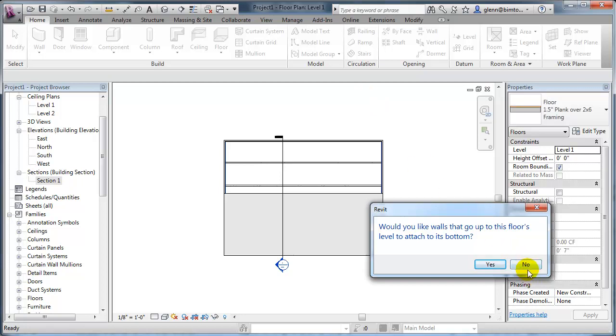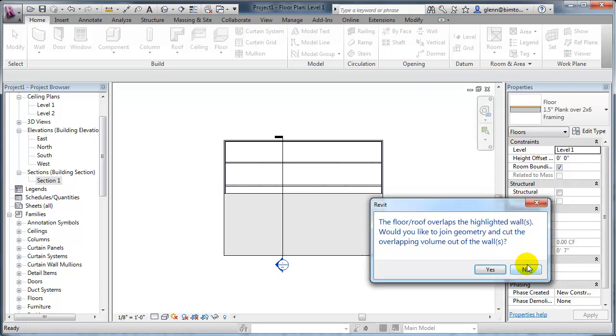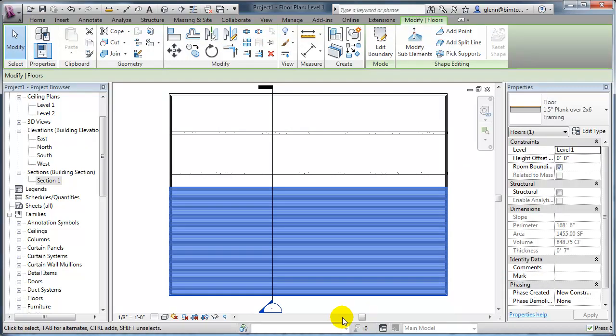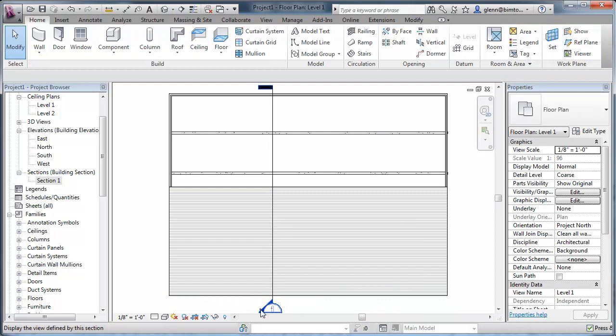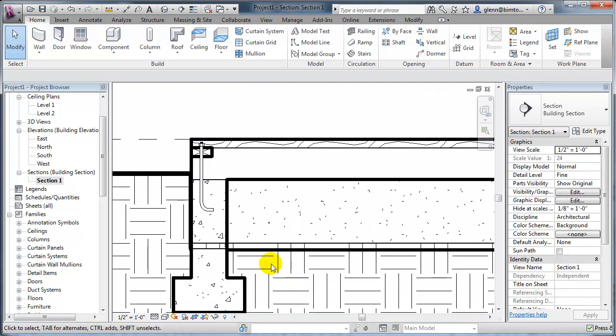You know, often that answer would be yes, like when we're doing frame walls and we want them to come up to a roof or come up to a floor, like a second floor level. But I don't want it to happen here, so I'm going to say no. Then there's this whole issue of this overlapping volume. And that I'm going to say yes to, and I'll show you what the effect is in just a second here. Say yes. And let's take a look at it in section and see what that actually did.